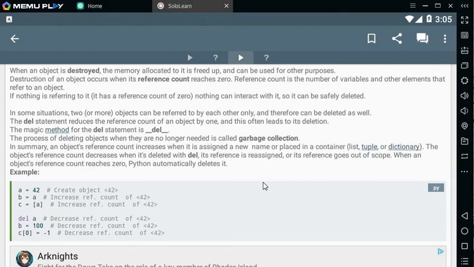In some situations, 2 or more objects can be referred to by each other only, and therefore can be deleted as well. The delete statement, del, reduces the reference count of an object by 1, and this often leads to its deletion. The magic method for the del statement is __del__. The process of deleting objects when they are no longer needed is called garbage collection, which is a term that spans more than one programming language. So you'll hear about garbage collection in Java as well.